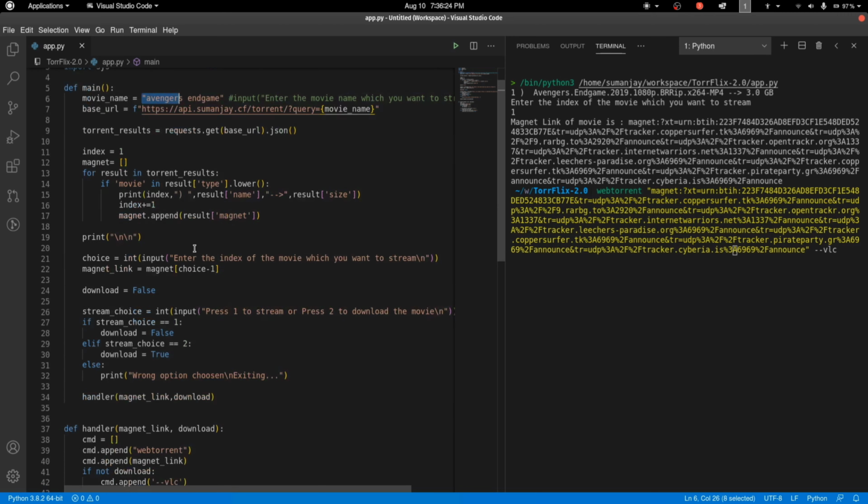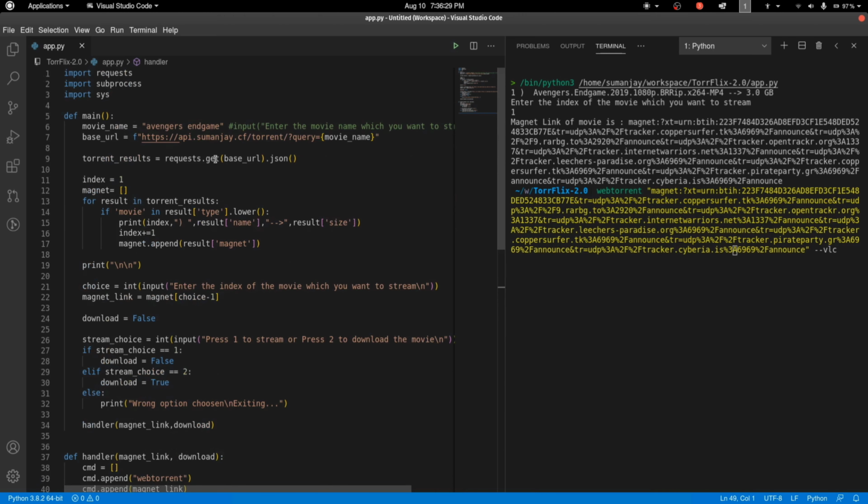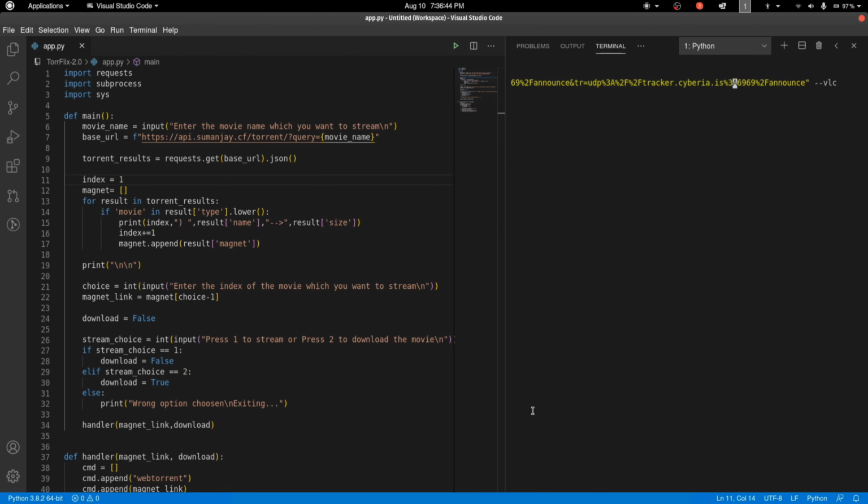I said it would take around 100 lines, but it took only 47 lines. Let's get rid of this. So now we are taking input, then we are searching for the torrents, and we are parsing it to JSON. Then we are making an index, just printing a list here. I'll get rid of this, and then we are iterating and printing the index, the name, and the size of the torrent, prettified. And then we are appending the magnet links in a magnet list so that we can access it later on.